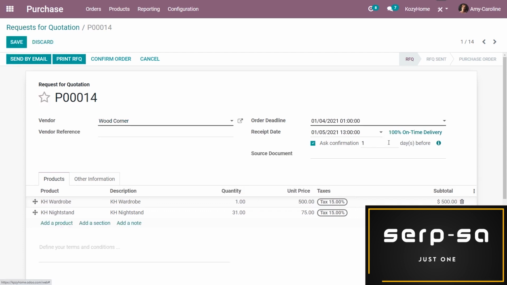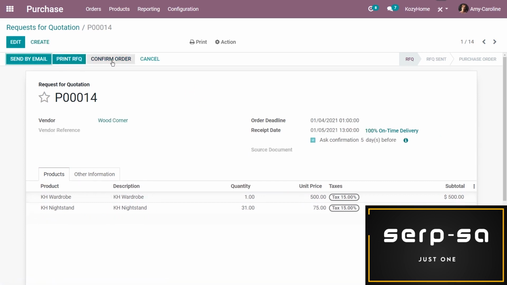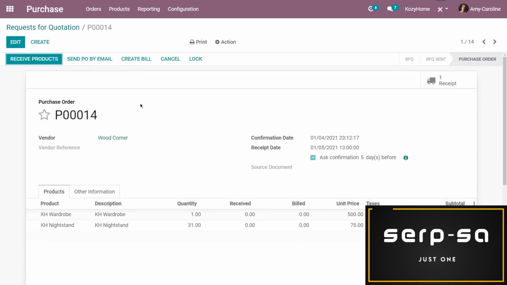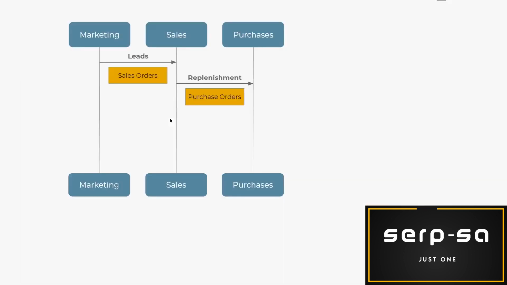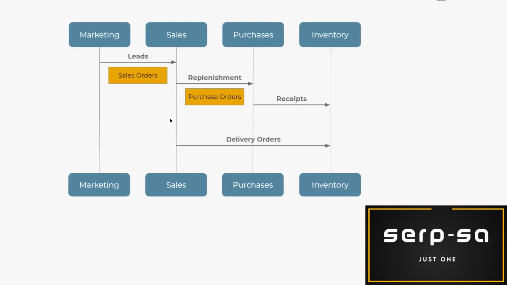So I'm going to click on Edit. And when this option is checked, I will ask for confirmation 5 days before the delivery, and save. All right, and then we can go ahead and confirm the order. All right, so we've confirmed the order. Now it's time for the inventory department to take over. The department manages the reception of the products, and they have a list of products both that need to be received and those that need to be delivered to the customers as well.